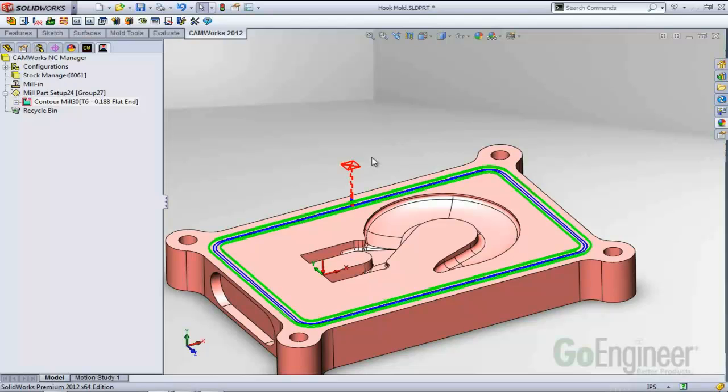The automatic feature recognition for CAMWorks is unparalleled as far as the integrated SolidWorks CAM software. If you ask SolidWorks, they probably would agree. Otherwise, they wouldn't be licensing it for some of their own feature recognition technology.